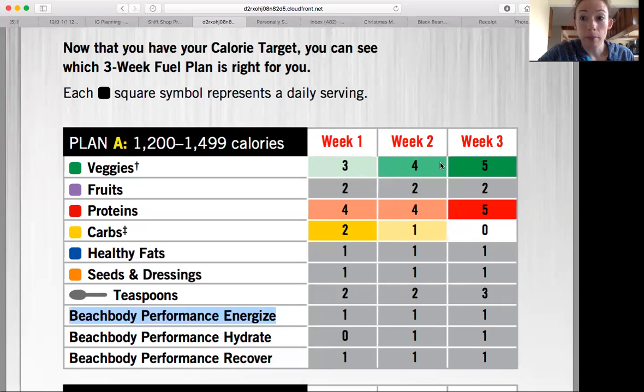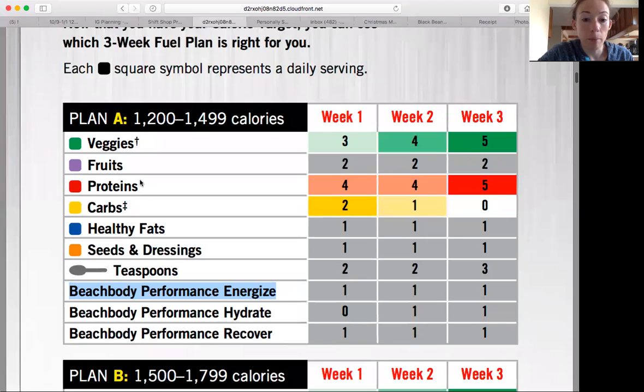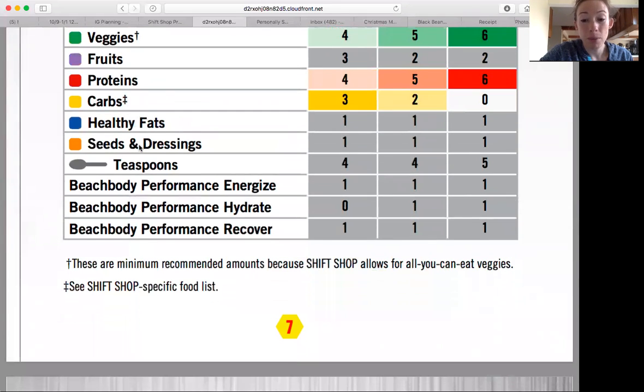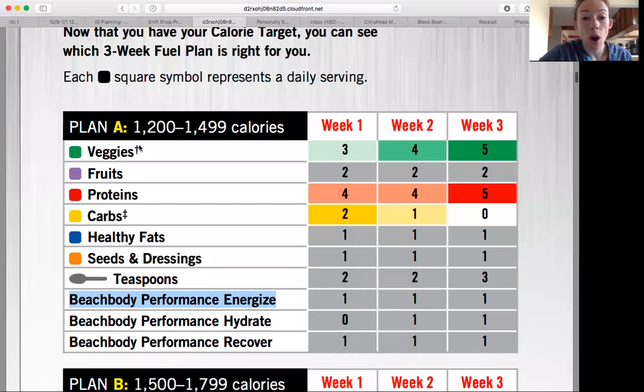You eat a lot of food on this program. But here is what the program would be. For week 1, you get 3 vegetable containers, 2 fruit containers, 4 proteins, 2 carbs, on down the line. A side note with veggies on this program: these are the minimum recommended amounts, but you are given free rein on vegetables. Vegetables are all you can eat. So again, week 2, you gain a vegetable, you lose a carb.